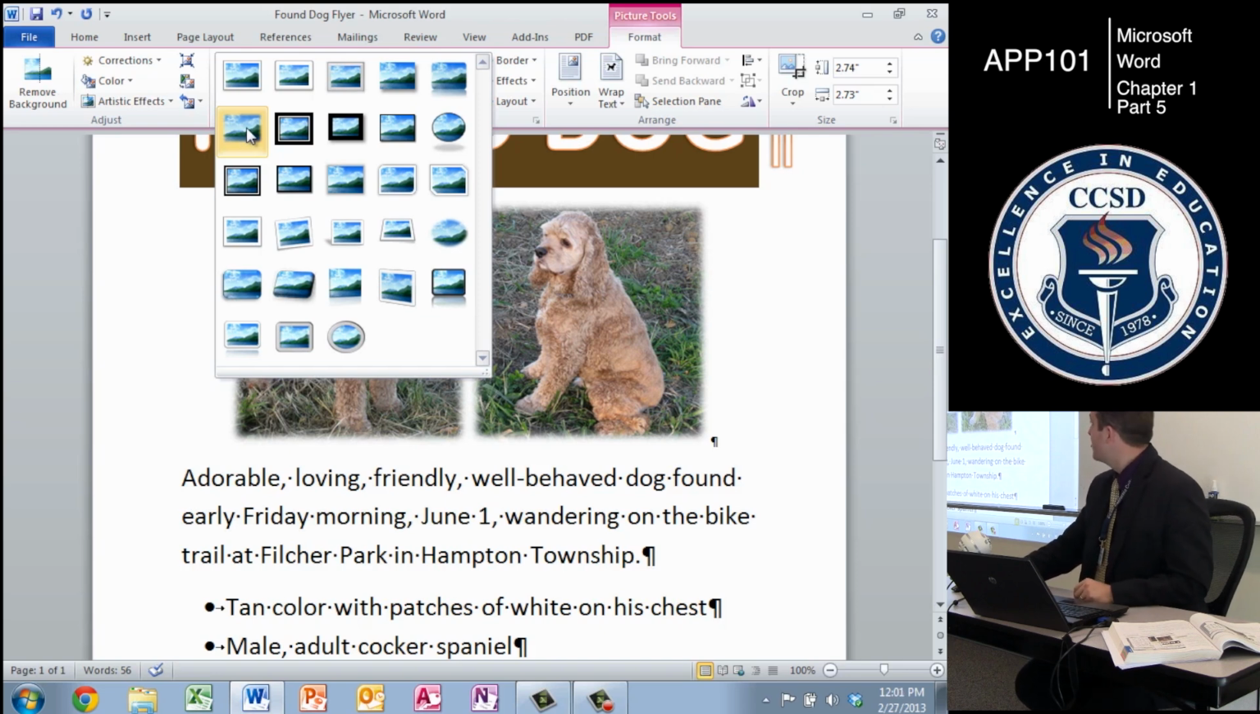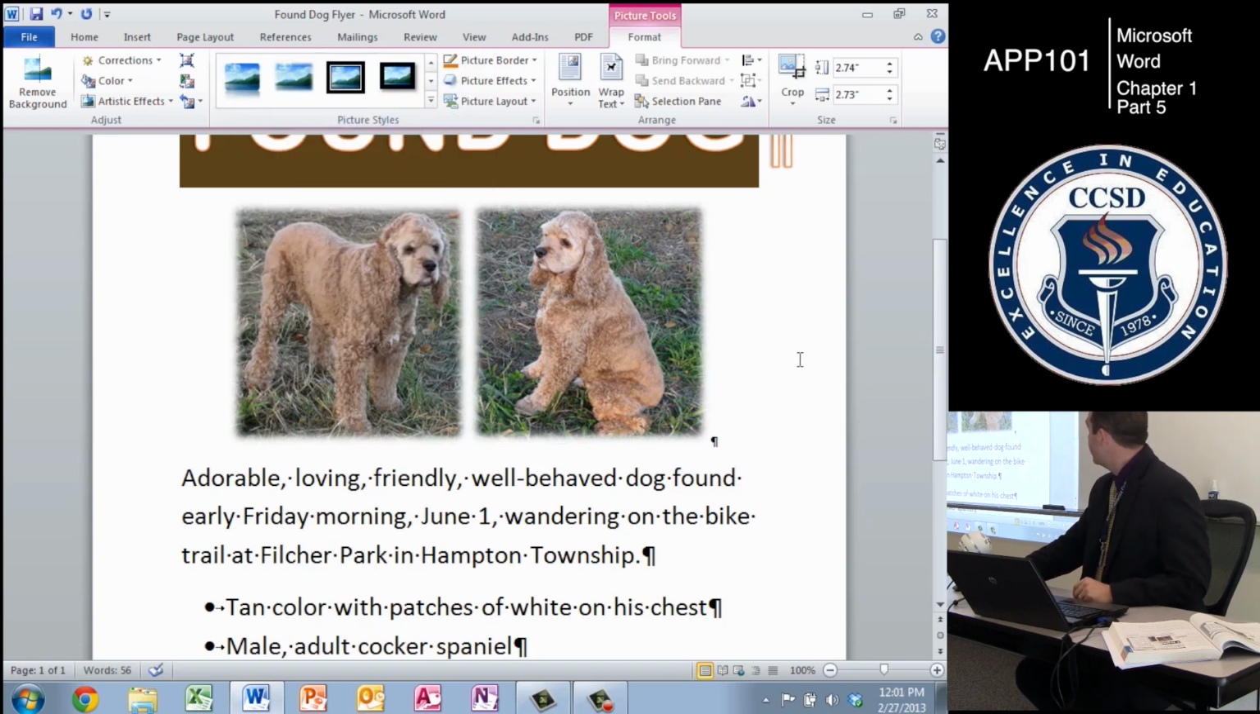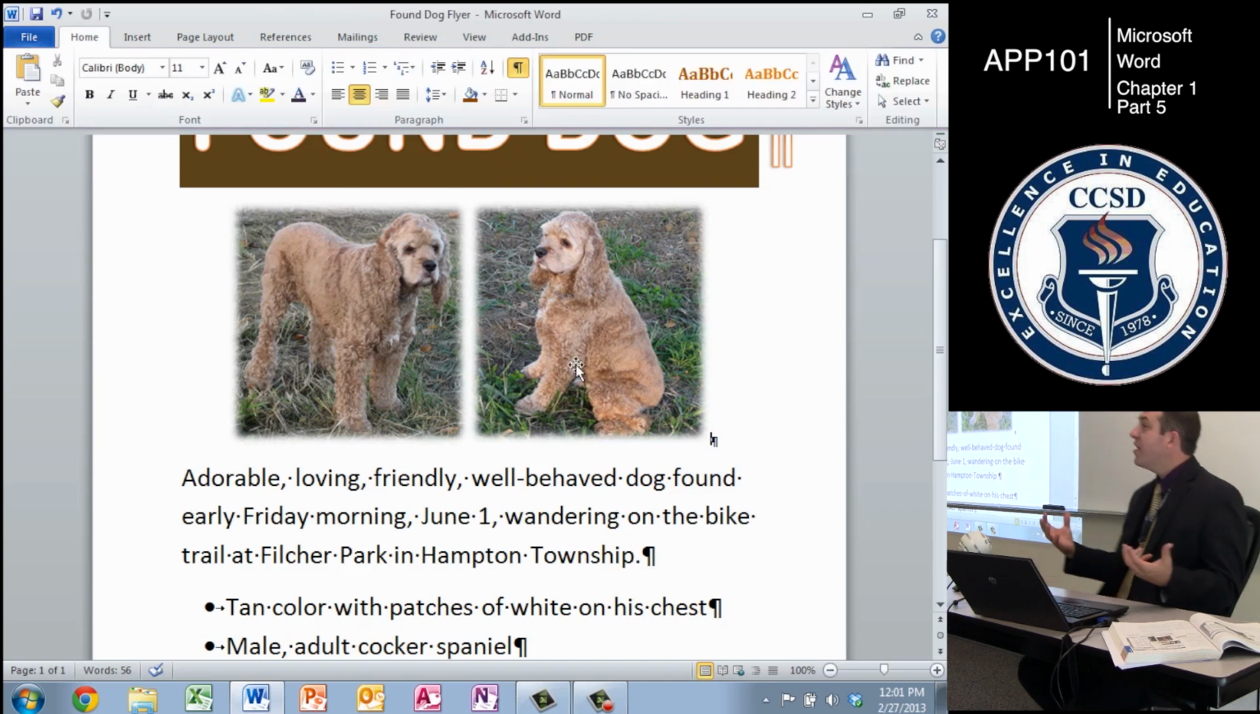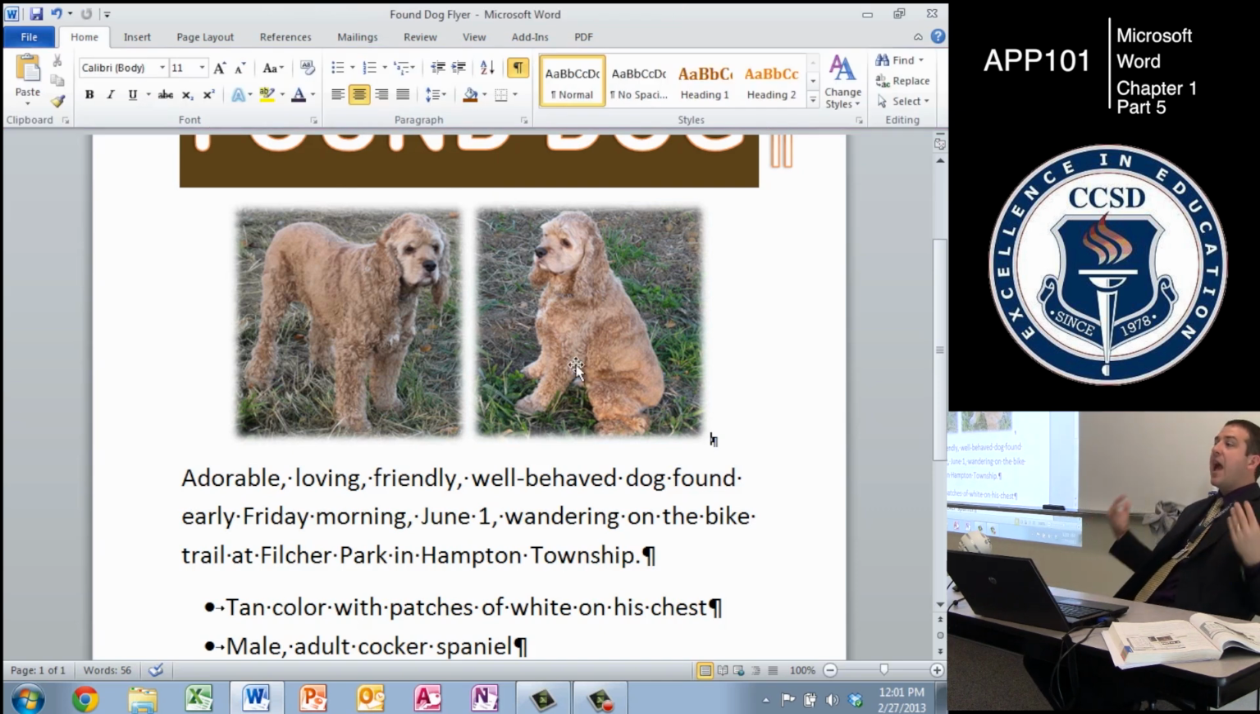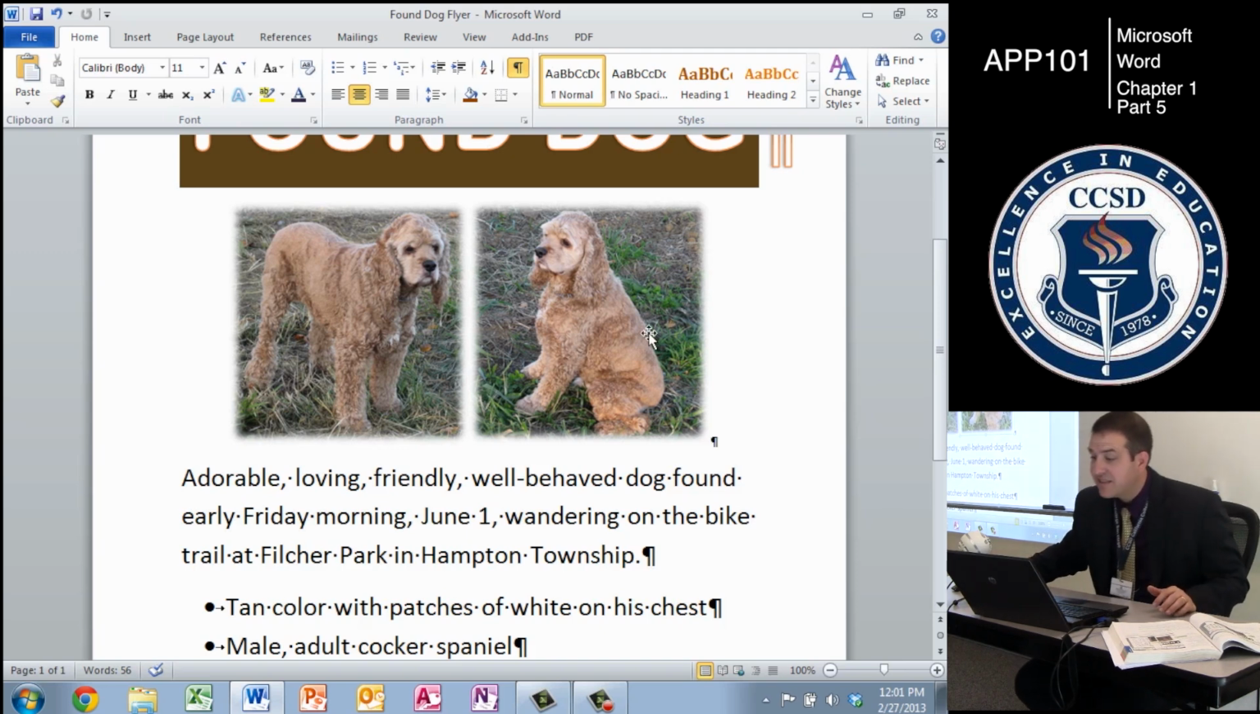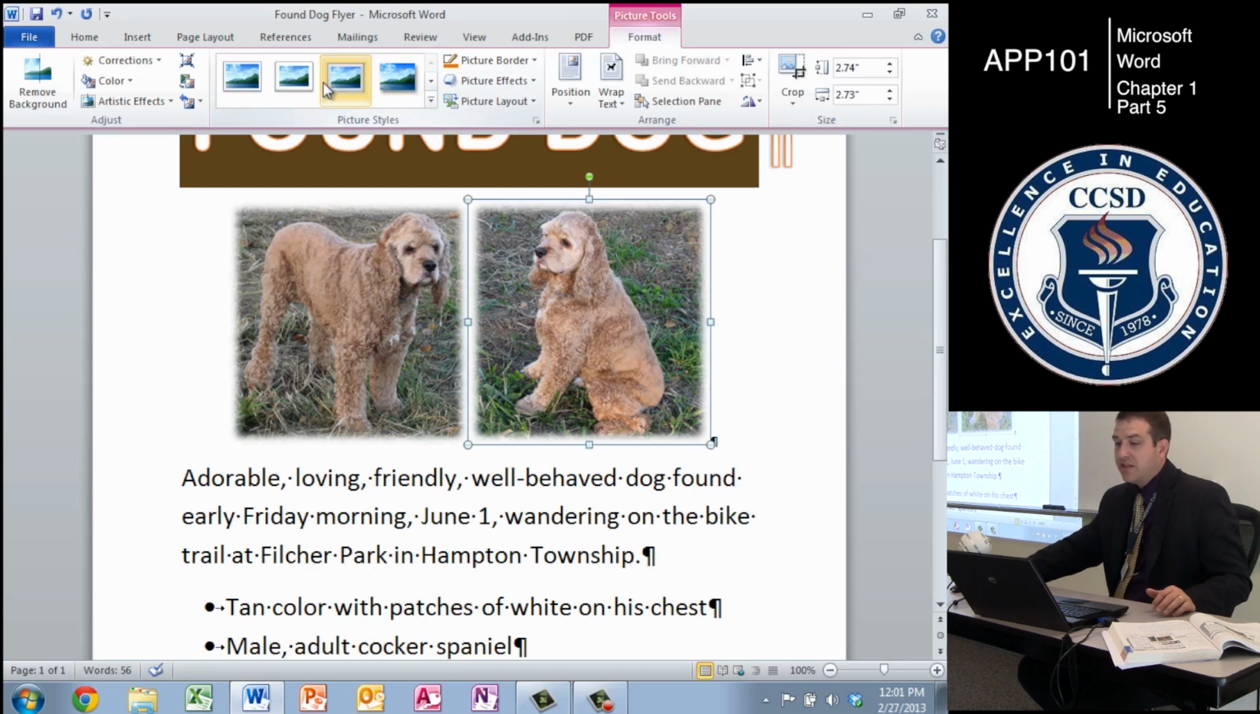All right, so if we use this soft edge rectangle on him again, so we've got Bailey twice. The cool thing about picture effects is that they're stackable. Just because we use one doesn't mean we can't use another. But when we do it as a style, we can pick one of these and it'll change everything over, but now we can stack a picture effect on it.